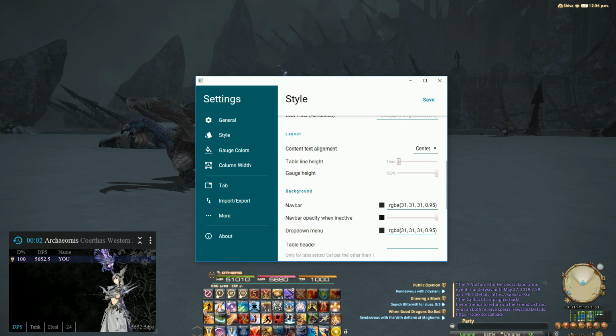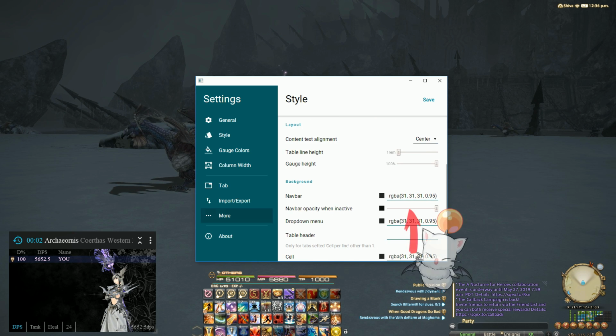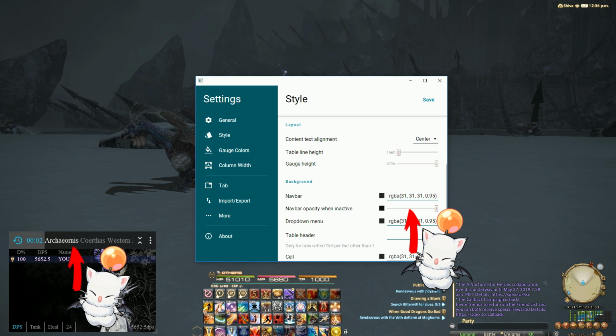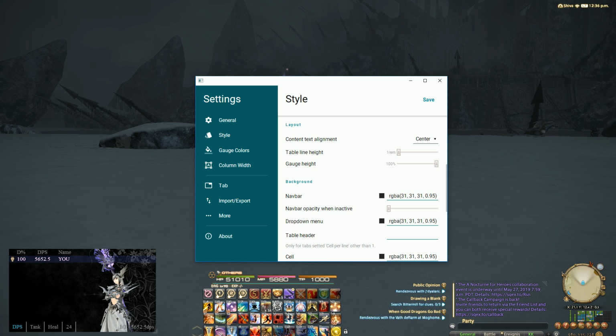Sticking a bit longer to the Style tab, another thing you definitely should change is the opacity of the navigation bar. The navigation bar is the one that shows your position, the duration of the combat, and grants you access to the settings and other buttons by those three points. When this is inactive and you don't want to know the combat duration and your location all the time, head to the nav bar opacity when inactive, and move the control completely to the left side to make your nav bar completely transparent when not needing it.